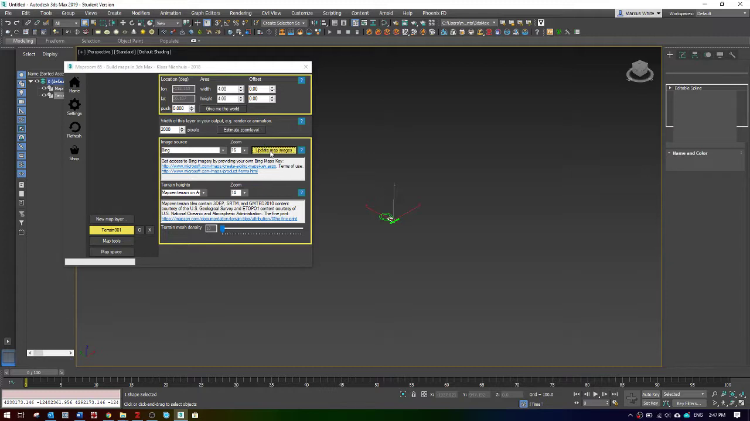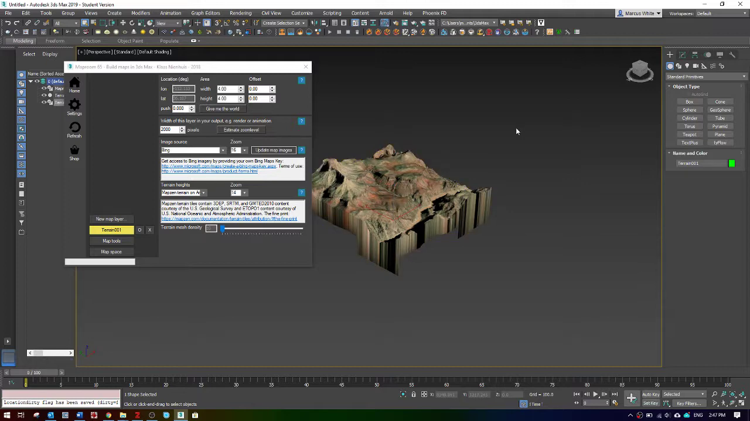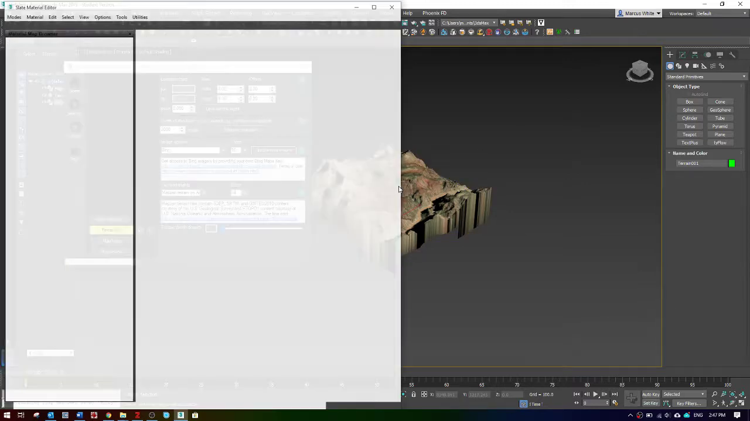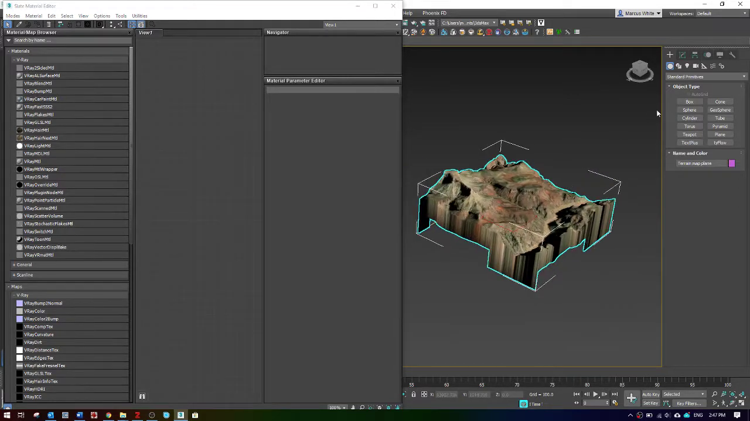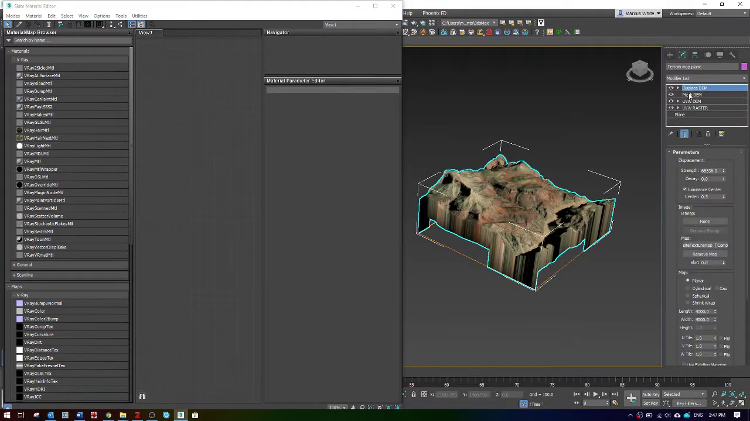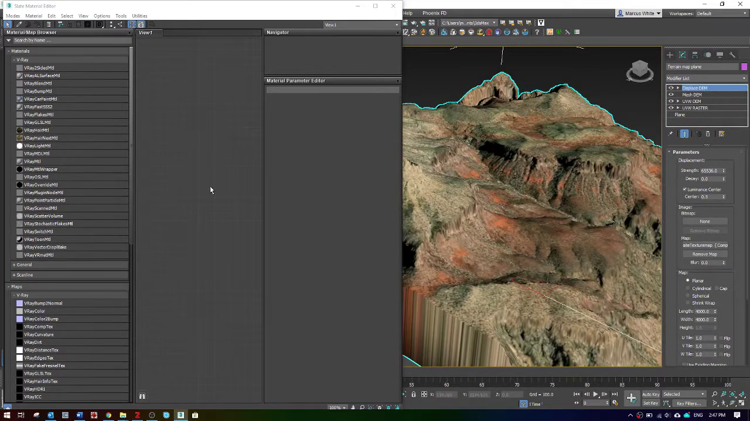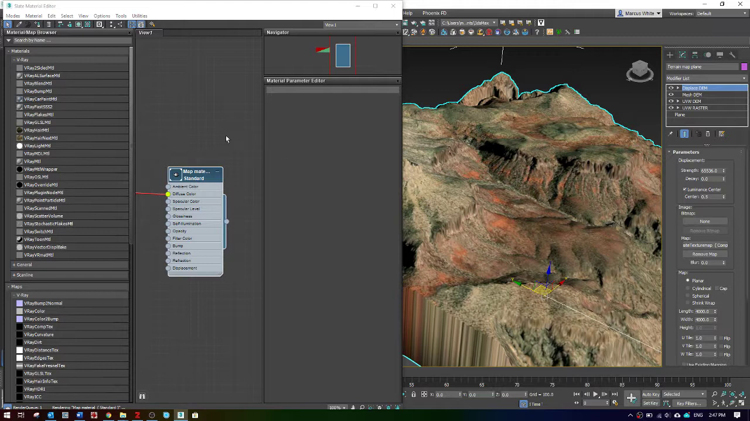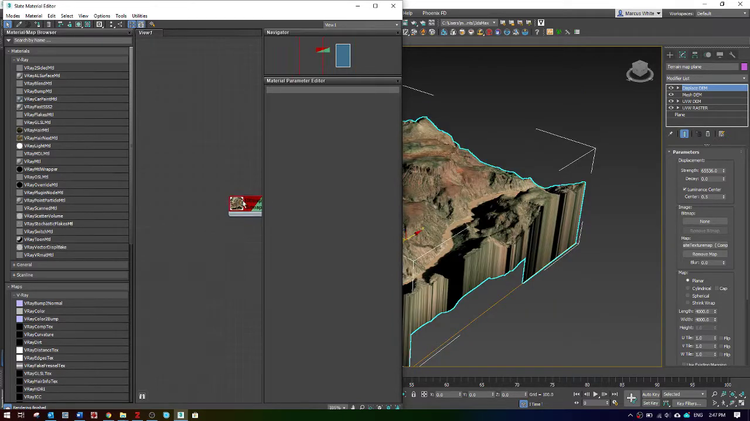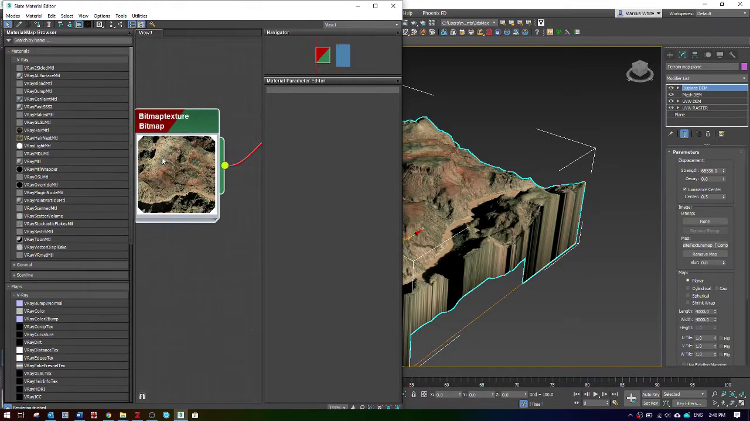So once you press update, it's going to take a little while because it's ripping the aerial image, but it's also pulling in this SRTM elevation data, and it looks something like this. And just so you know how that works, it's got a texture map on that. So if I click on that, there's my material that's been applied, and they just use a standard material with a bitmap. So that's the aerial image.